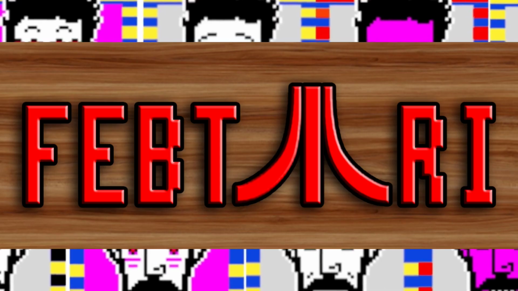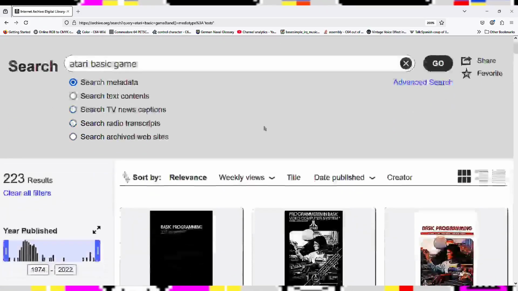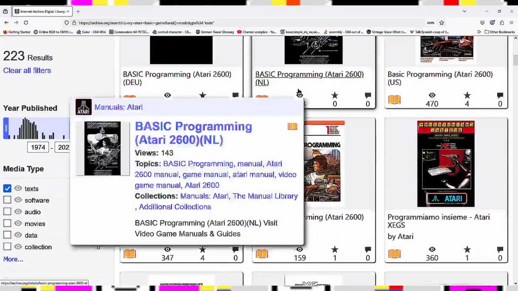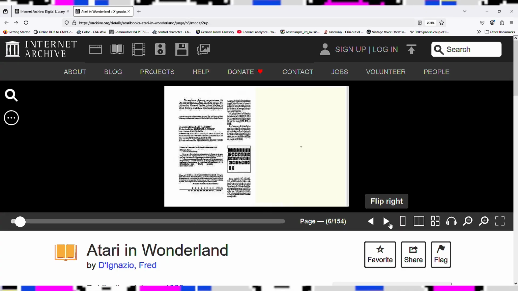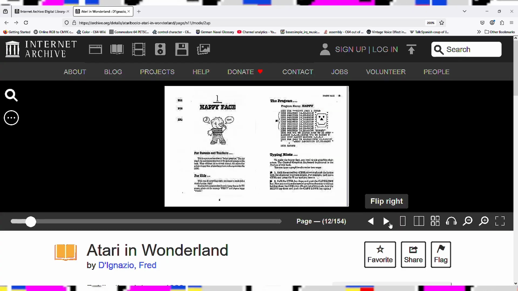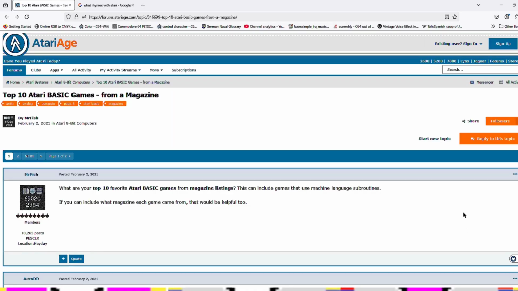of typing in. I've never done any Atari stuff before, so I had a quick look on archive.org for good Atari games in BASIC, and I couldn't find one that leapt out at me. So then I thought, why not see what the experts think over on Atari Age forum? And someone already asked that question, asking for top 10 Atari BASIC games from a magazine. That's my kind of bag, baby.